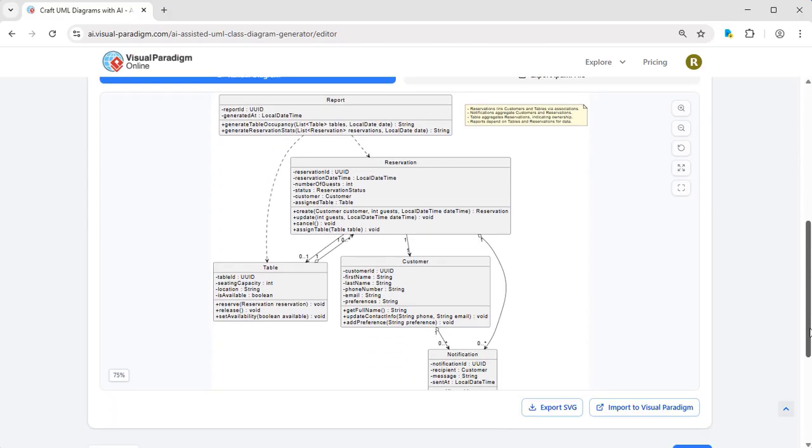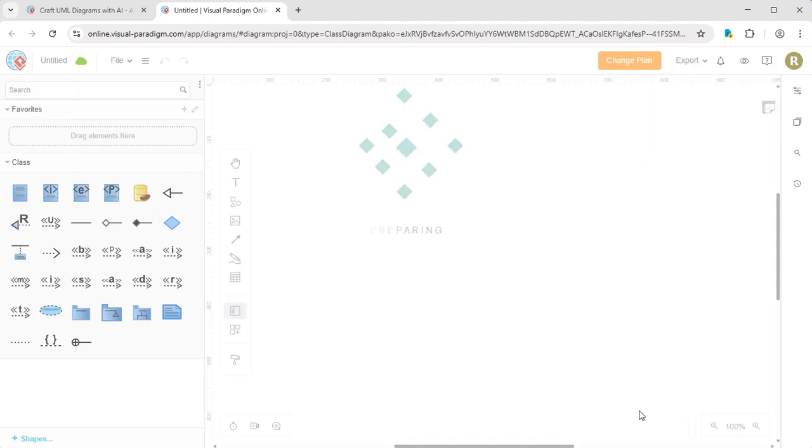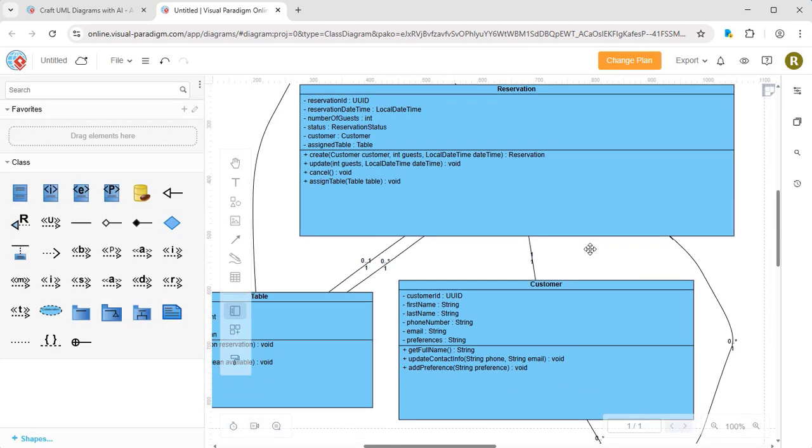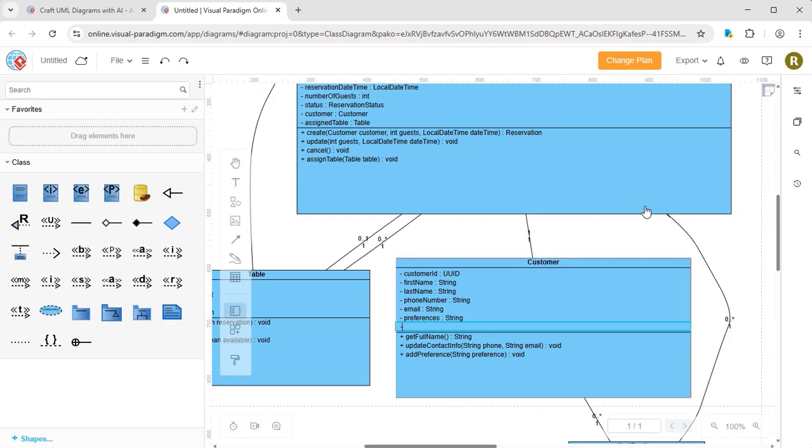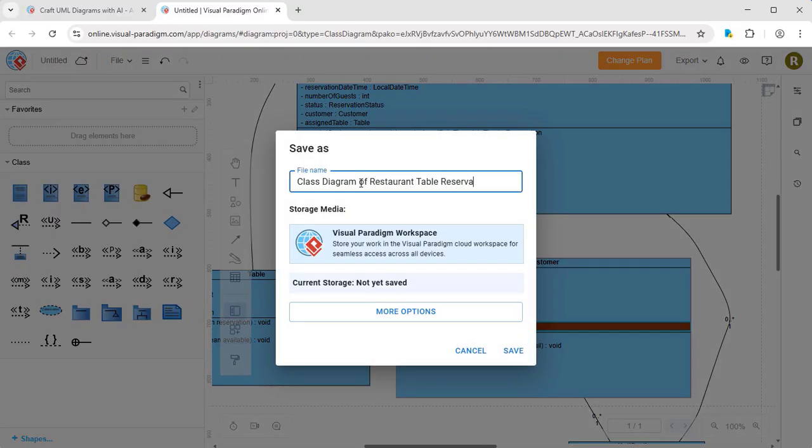Here is the diagram being generated by AI engine. We can press the Import to Visual Paradigm button to import it into our online editor. Here is the imported diagram and we can perform further editing on it. Then, we can save the diagram to our workspace for future use.